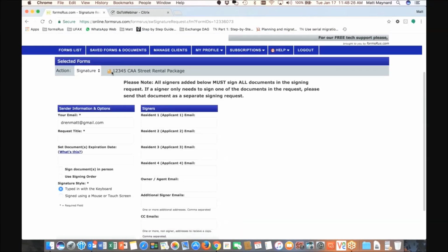It says selected forms. It'll show you your form. And over here, it's got your email address. It comes from you automatically, and you give it a title. You'll definitely want to give it something descriptive, guys, so it makes sense, because that gets embedded in the email to your clients. In this case, we were dealing with 12345 CAA Street, and we'll call that lease agreement, right? Something that your clients will understand. It also makes sense to you.